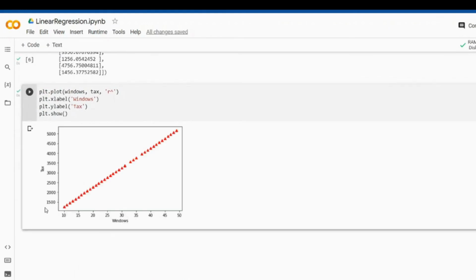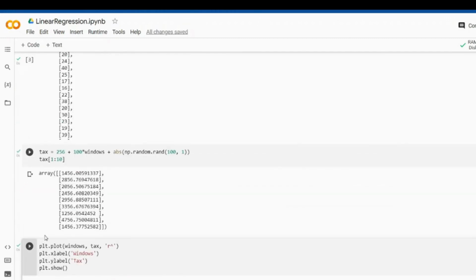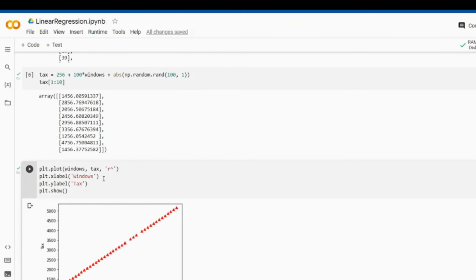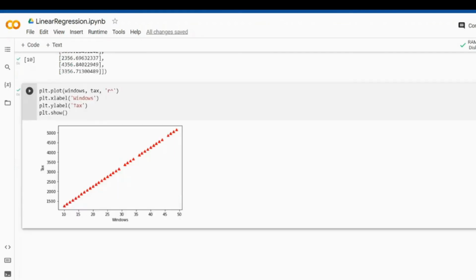So let's make sure we rerun that cell. We did. If I rerun the cell that generates the plot, we'll see that the picture will pretty much remain the same. And now that we can visualize this relationship, we can get on with the linear regression model.